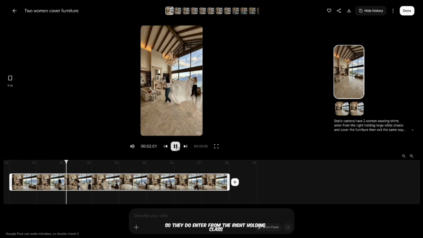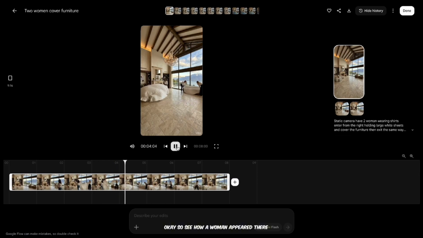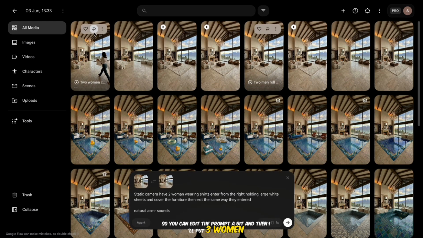Okay, beautiful. So they do enter from the right, holding cloths. Okay, so see how a woman appeared there? It wasn't natural, right? It does look fake. It does look too AI. We do not want that. So you can edit the prompt a bit, and then I'll put three women. Since Vio wanted to put three, we'll put three women. Same way they enter. Just double check the prompt because it is 20 credit points for each video. You got to use them wisely.